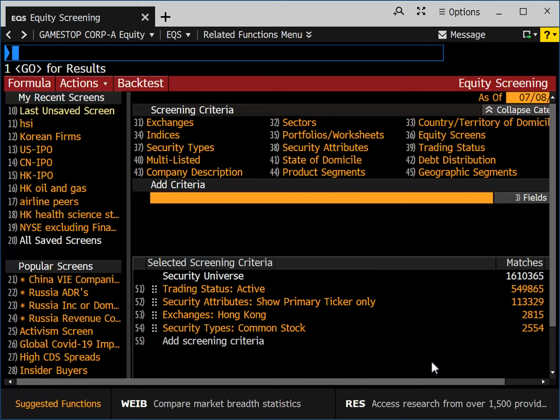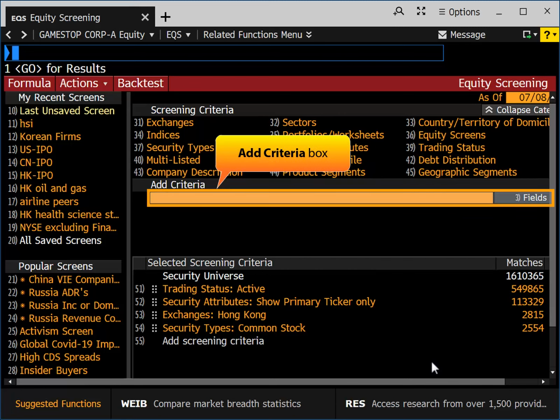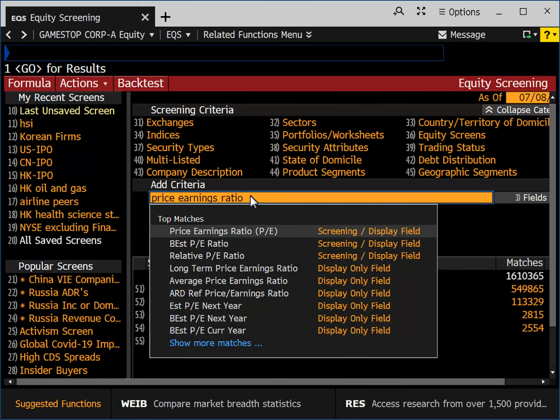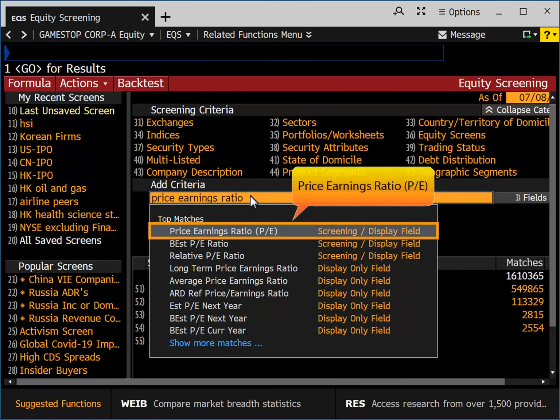Now we move on to the Add Criteria section to set the level of price-earnings ratio. In the Add Criteria box, type in Price-earnings ratio. A drop-down menu will appear. Choose Price-earnings ratio.